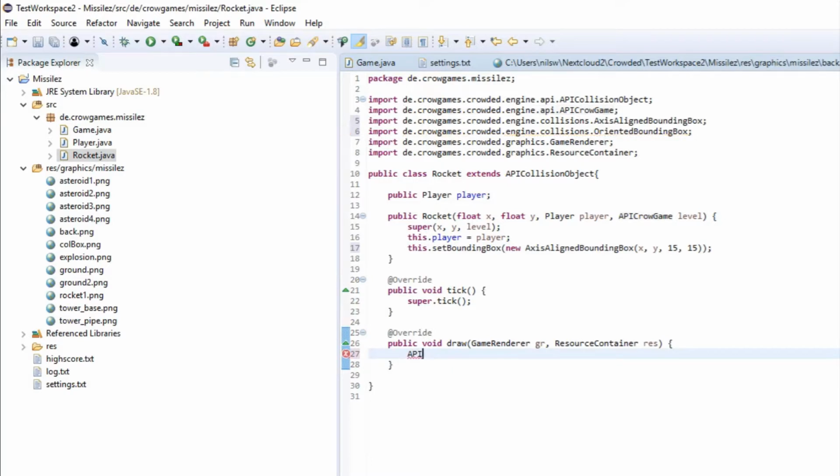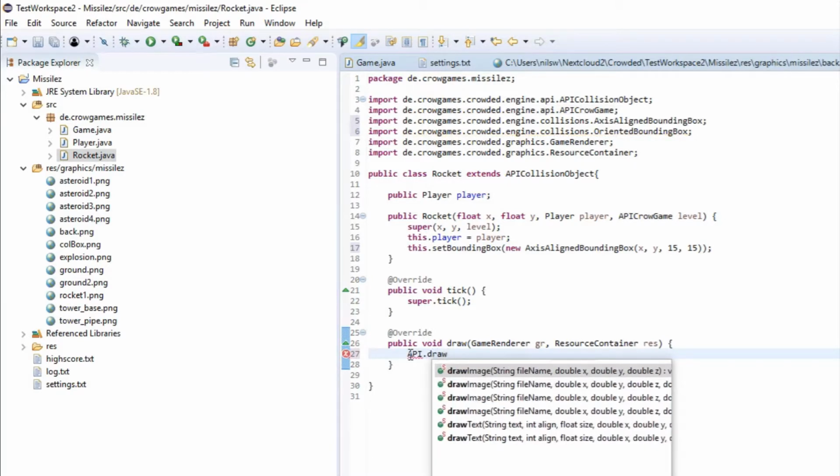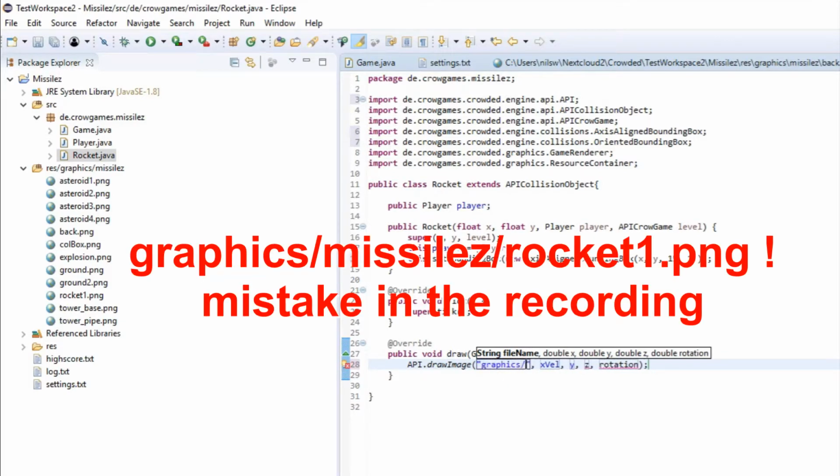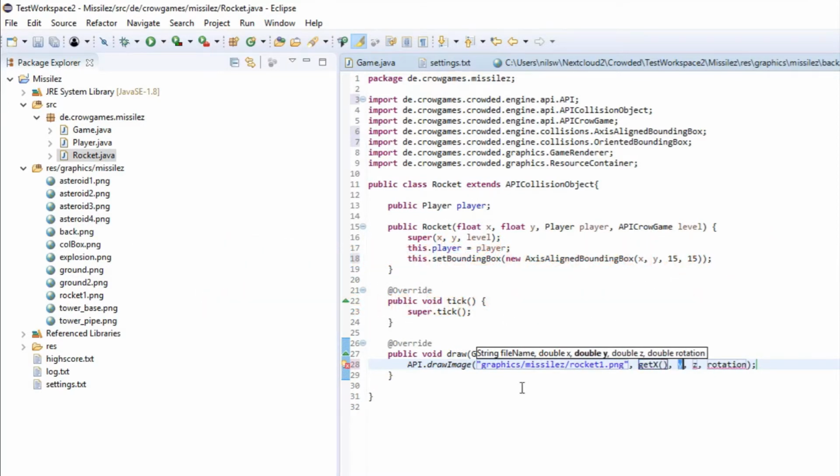In our draw function, we want to draw an image. We want to rotate the image, because otherwise this really would look crappy. So graphics, missiles, rocket.png. We want to draw it at our position, so getX, getY, 0, and here we call getDirection.